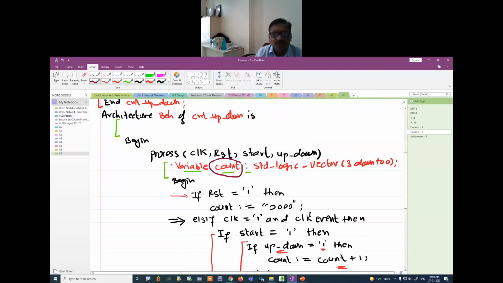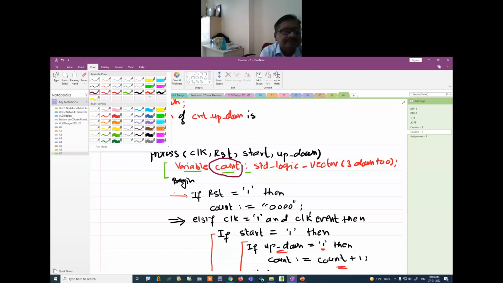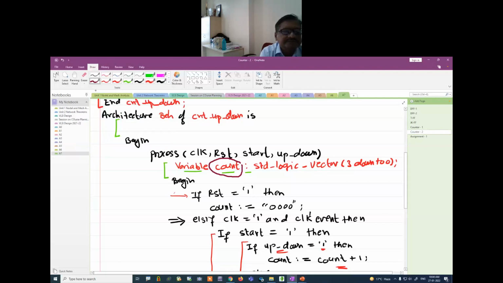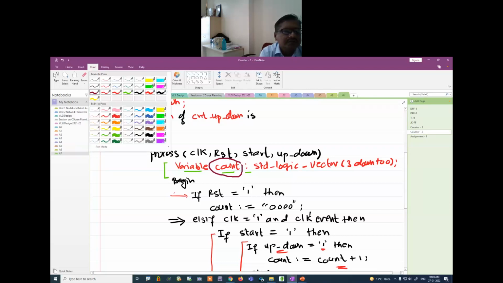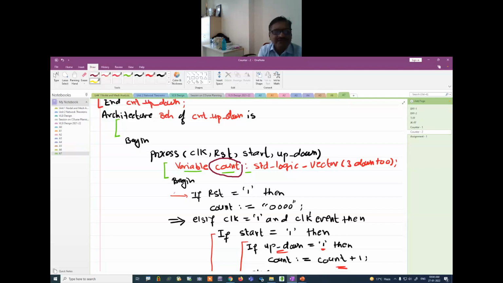Look at how those changes will be. If I'm writing this VHDL code using the signal declaration, how should I use it? Just wait. I will use another color because it is not visible. I will use this color. Count. So here I would declare it as a signal: signal followed by the name of the signal, which is count.